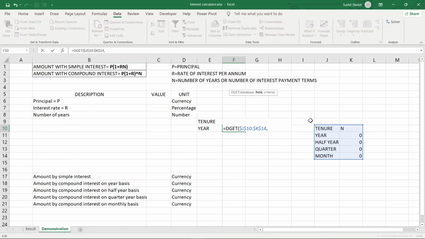Next thing is the field. What field do I need to bring in here? What I require is the tenure field, or the number of frequency field. So I'm going to use n in double inverted commas. Then it asks for the criteria. The criteria is from here. Do make a point that the title tenure is also selected, and this tenure matches with the tenure title in the database. This is how the DGET function works.